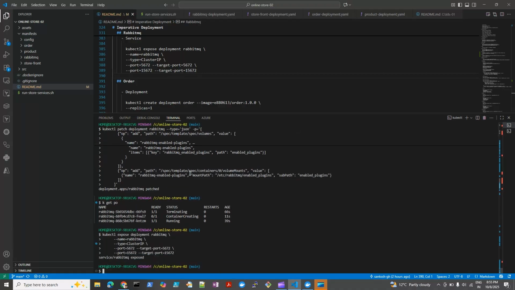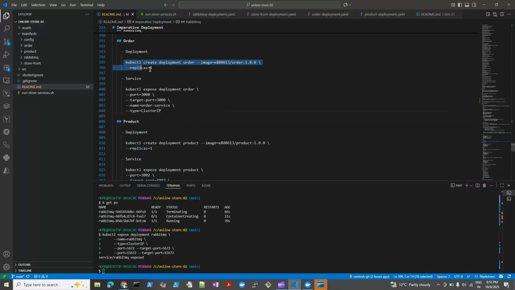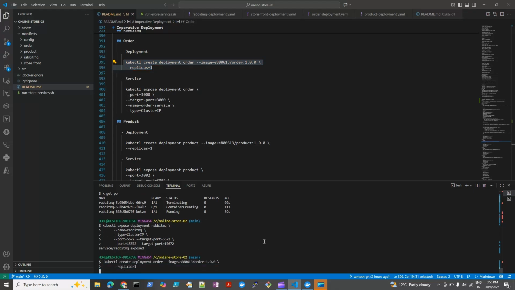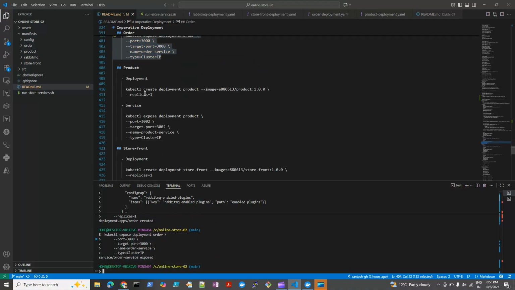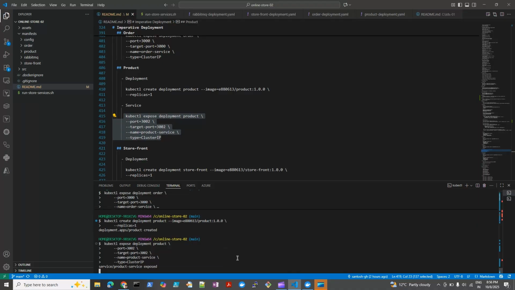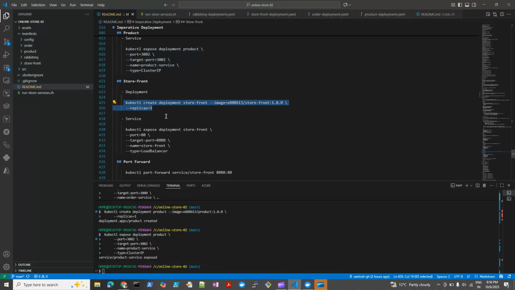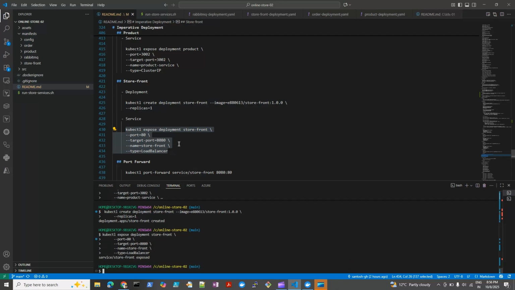let's create this. Similarly, this way we can do it for the order service. So let's execute this service. We can create like this by executing this command. Then product, in order to deploy the product, we can use this command. And the product service, we can execute this way. Now the last one is storefront, and service is this. Okay, so that's all done.